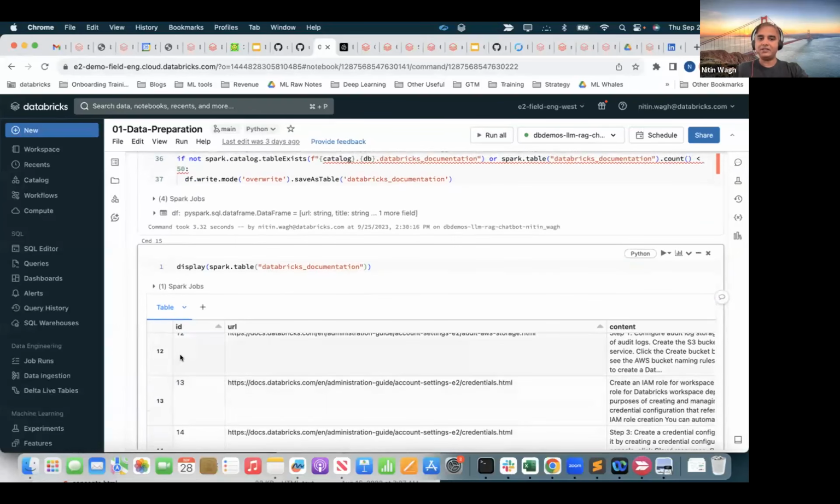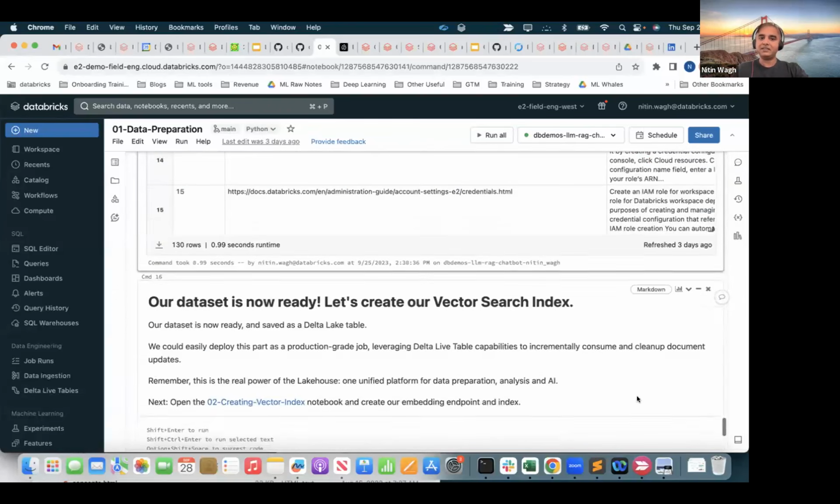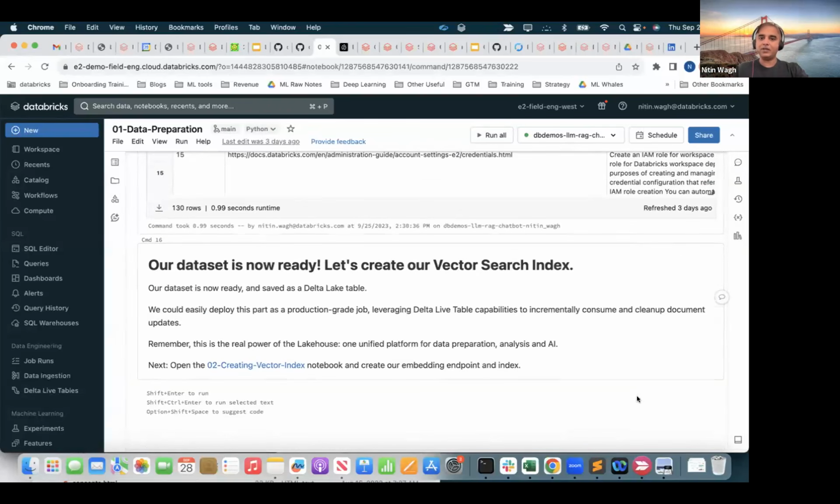And as you can see, there are three things. There is an ID, there's a URL from where this particular chunk came from, and then there is the content. As you can see, this is all cleaned up. It does not have any HTML tags, and it is now prime for loading into a vector database. And that's it. Now let's move on to the second topic of creating a vector search index.